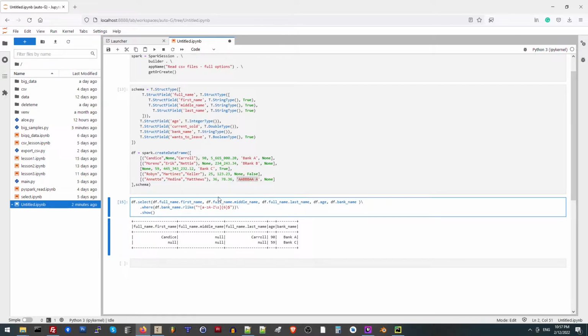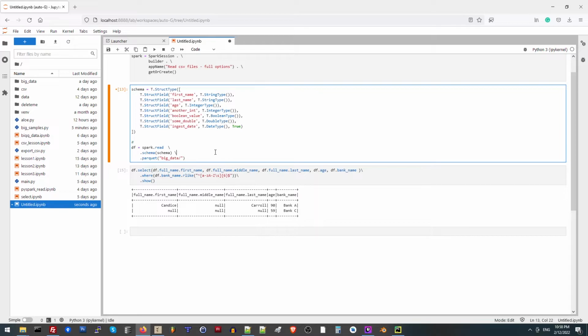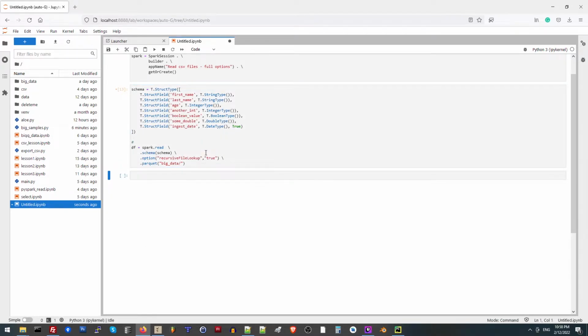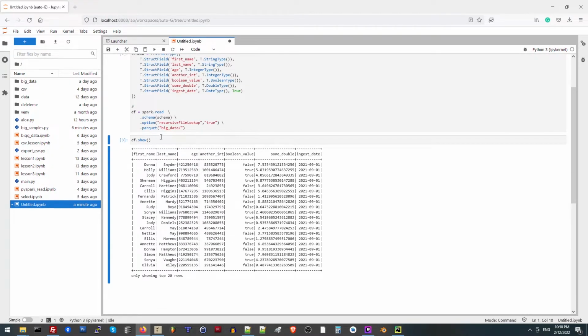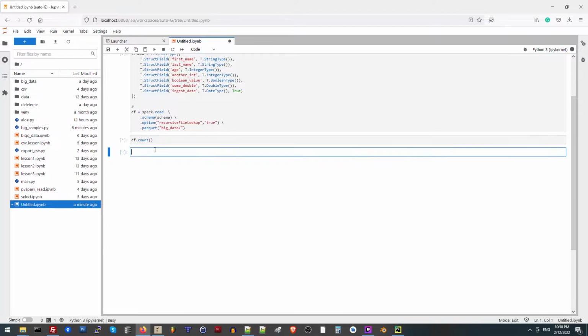Now I will load a big data frame. To load in subfolders, you need to use the recursive file lookup option. Here is what the data frame looks like. This is how big the data frame is.